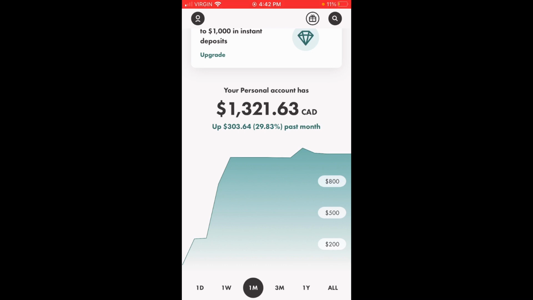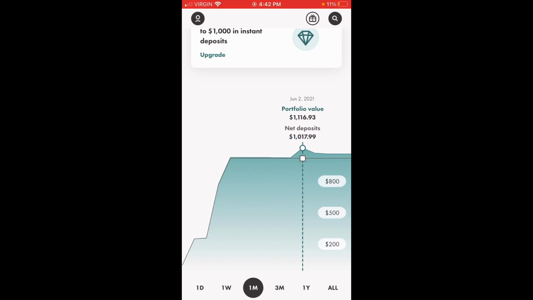You can also scroll between this graph to view the value over time, and it will tell you the time, your portfolio value, and your net deposits. For example, on June 2nd, 2021, my portfolio value was at 1,016.93, and my net deposits were 1,018.